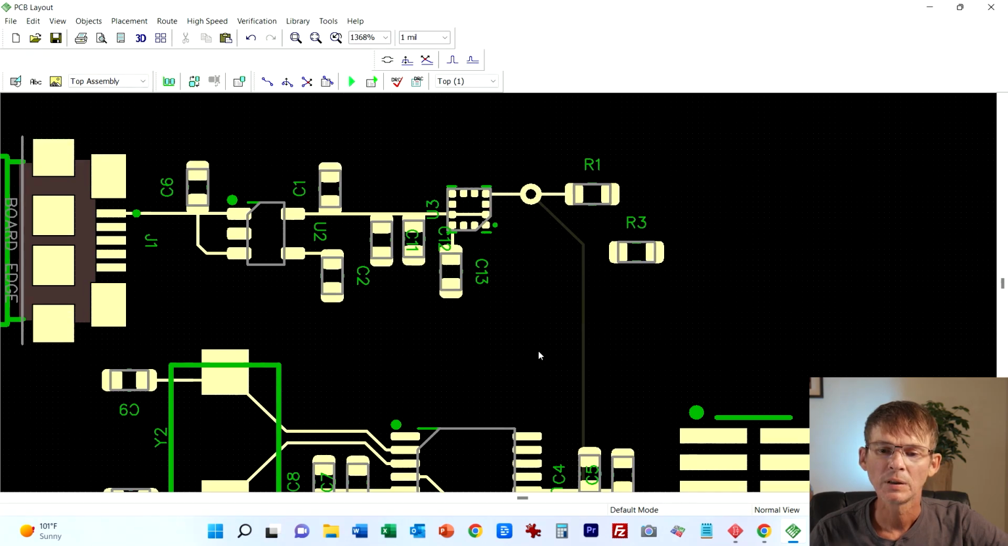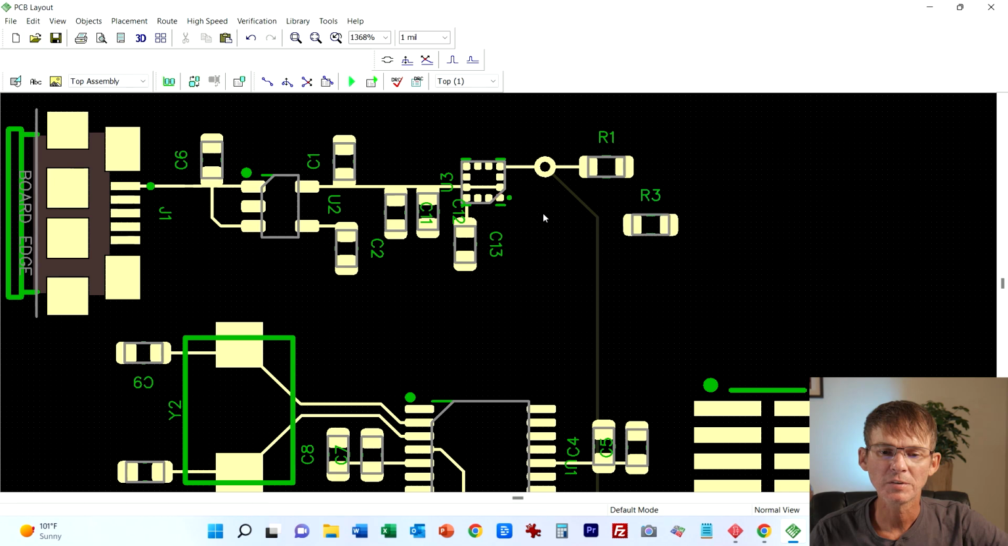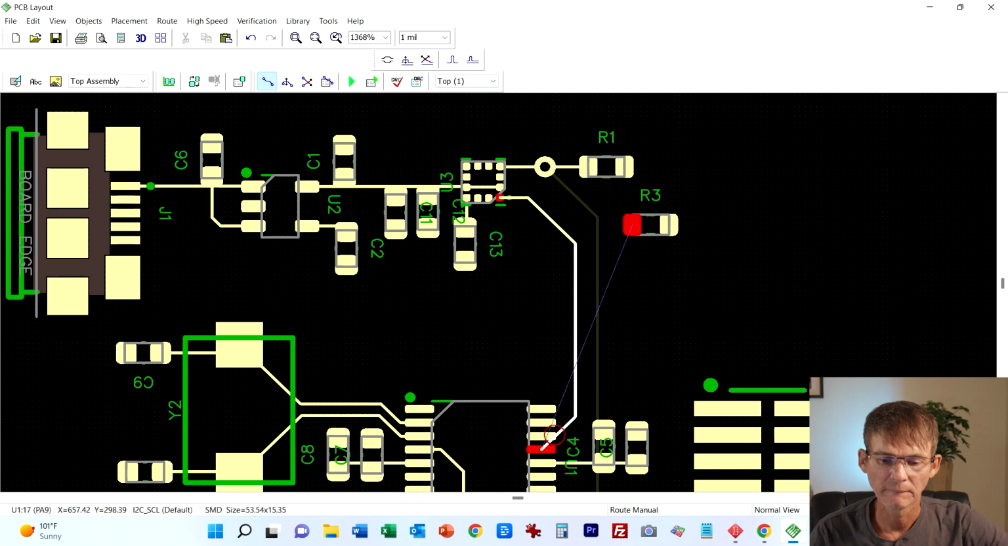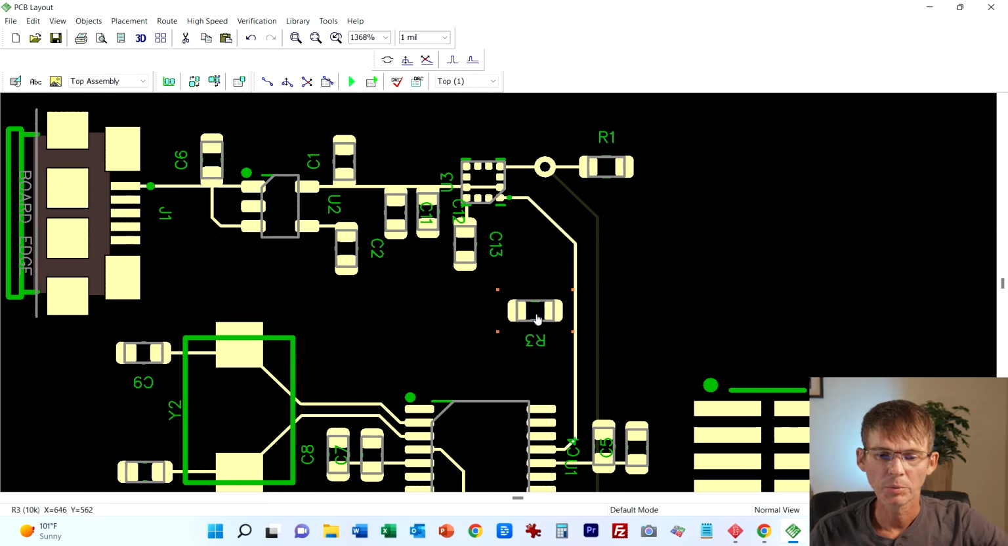Okay. Now we have our other I2C line, which is the clock. You can see that that's going to go down to here. For now, I'm going to just route this on that layer. We may find that we have to change this as we start routing other things. And once again, let me put this here. That is R3, which ties to the pull-up resistor for this other I2C line.